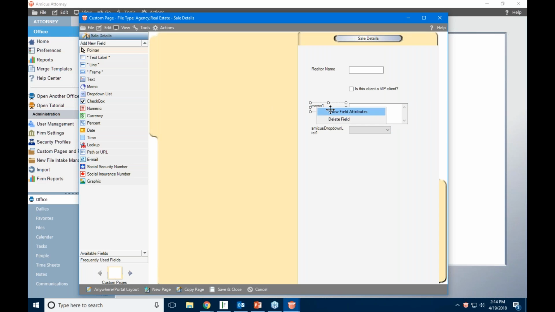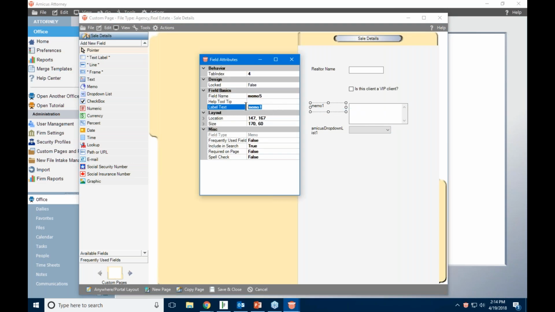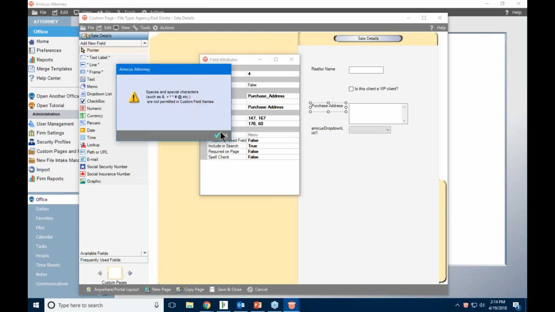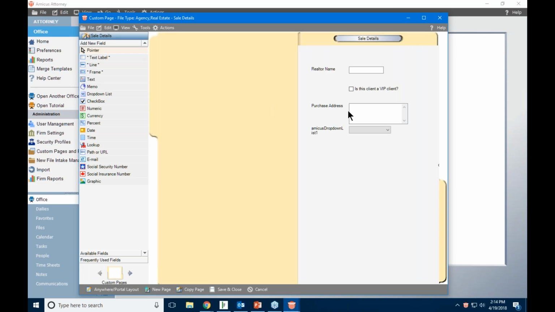And we're going to go ahead and right-click. Purchase address. And there we go. And of course, in addition to moving the bounding boxes, making the fields bigger or smaller, we can also just move things around, either by using the directional keys on your keyboard or simply dragging and dropping.